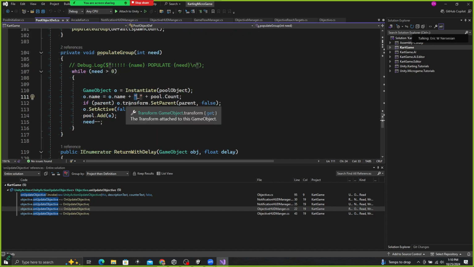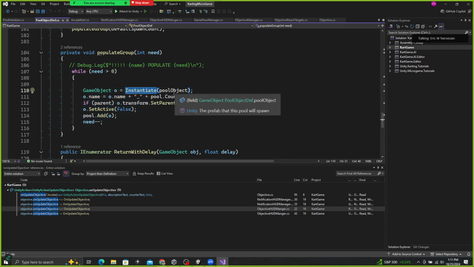This was a little annoying to get through, or maybe not this one, but when we call the next one. Anyway, for each object we should create in the pool, we go through this while loop. We instantiate from that prefab, create a game object, name it, set its parent, set it to false, and add it to our pool.